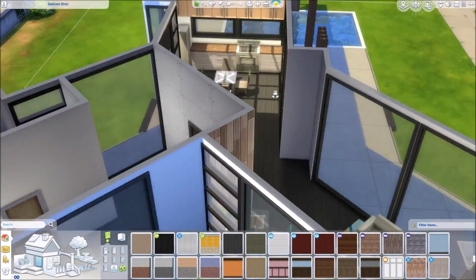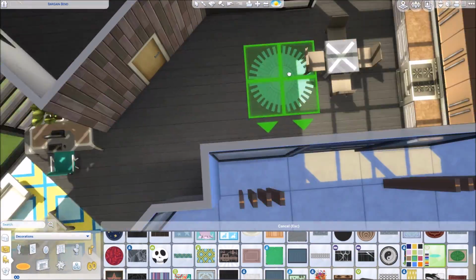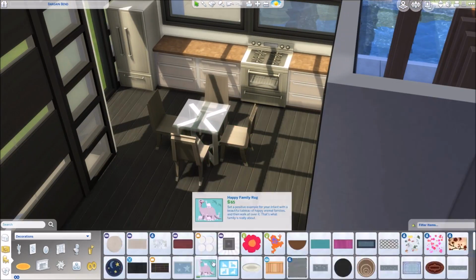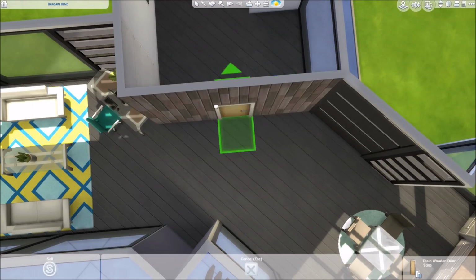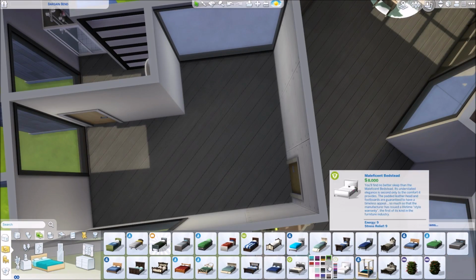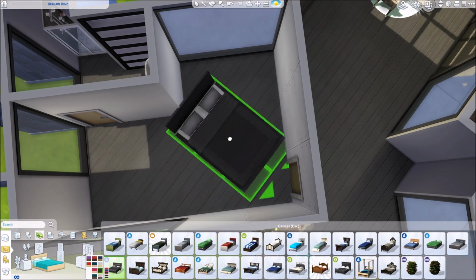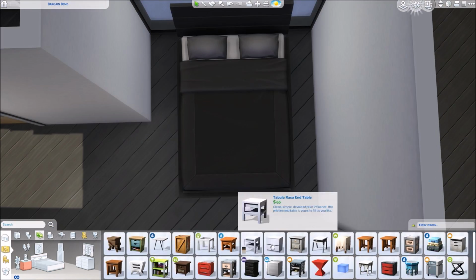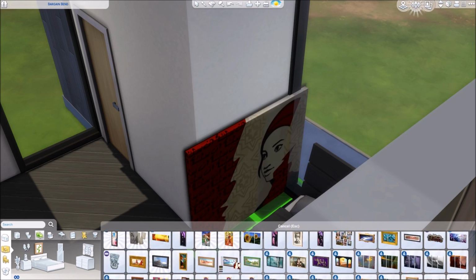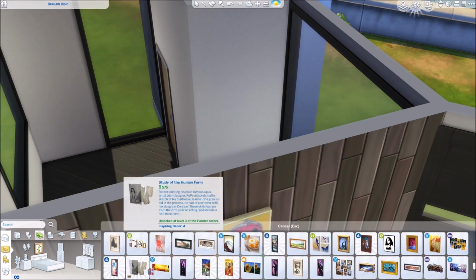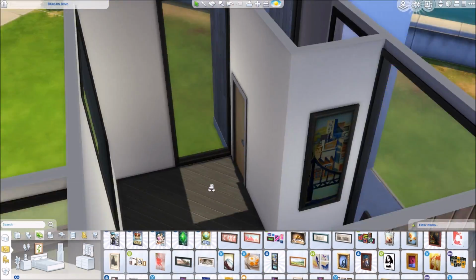So yeah, just furnishing everything and trying to make it look a little bit nice. The color of the rug is going to change, by the way. It's not going to stay that color. And here I'm trying out the bed. The bed is functional. Your Sims can sleep in it. They can go from the left and the right side, so it's functional from both sides.